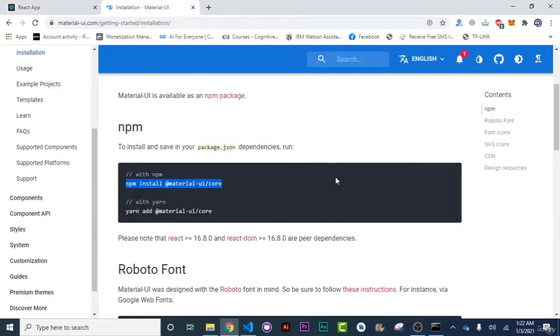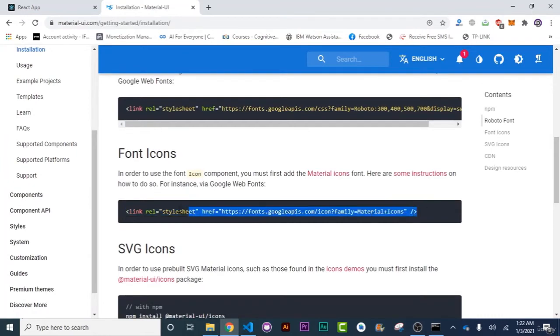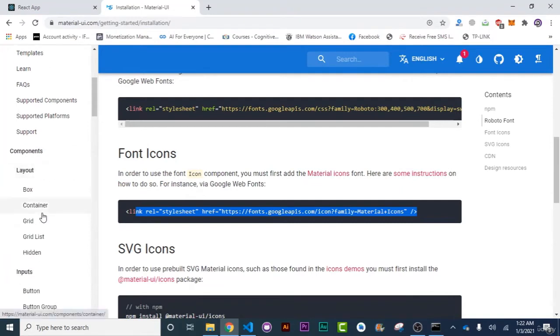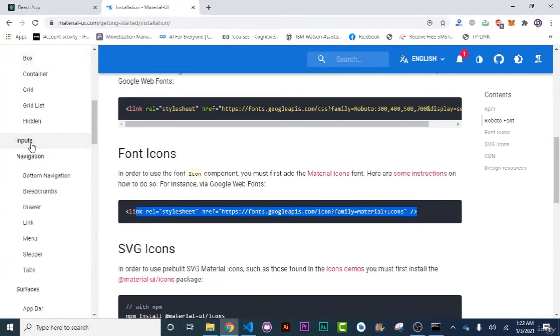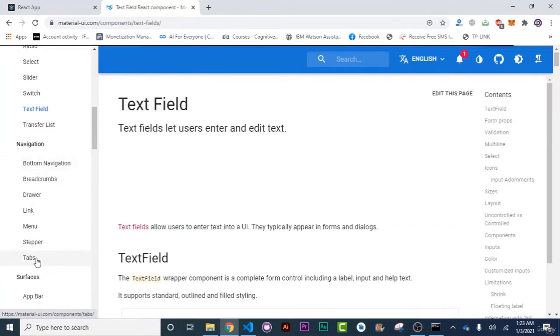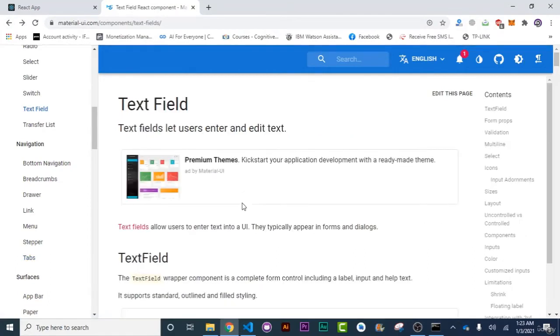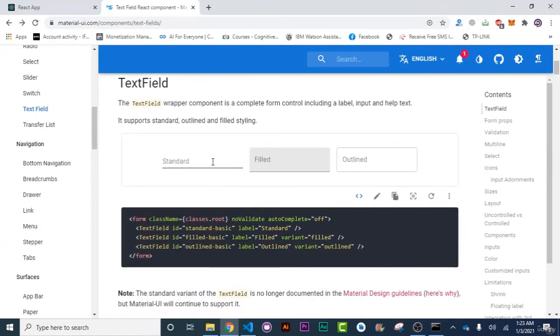Now we come to the Material UI. It's also giving us CDNs, but we prefer not to use CDNs because in React there is a node module and you need to install it. So we came here to components, click on it. In components you just find input, click on input, text field. Material UI is also made on React. Here we come. There are types of text field: standard, filled, outlined. In this form there are three text fields.